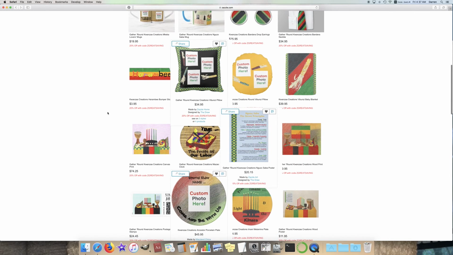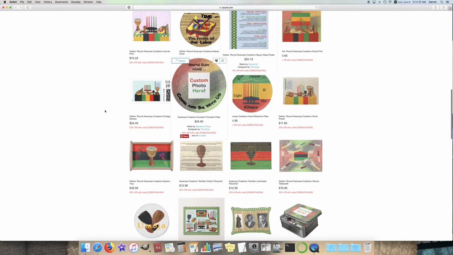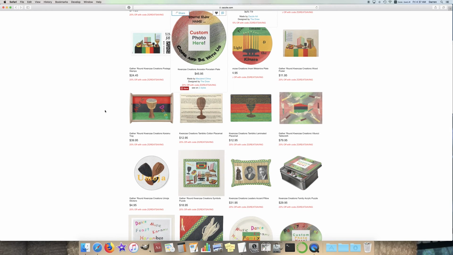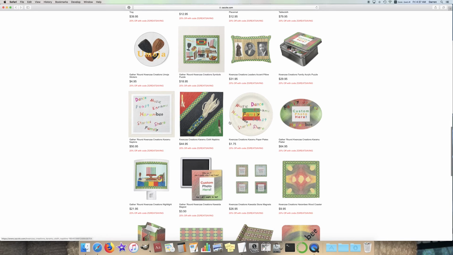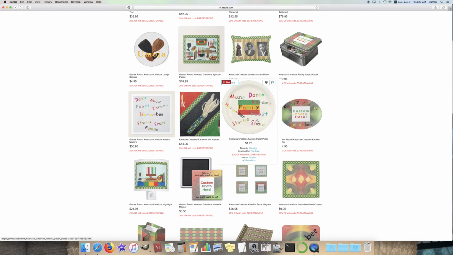And let's see. Of course, you can always set up items for the 6th night, for the Karamu, or for the celebration. For instance, something like these plates. So we have family and music and dance and stories and share and feast, Karamu and Harambe and all that. You can do something like that.